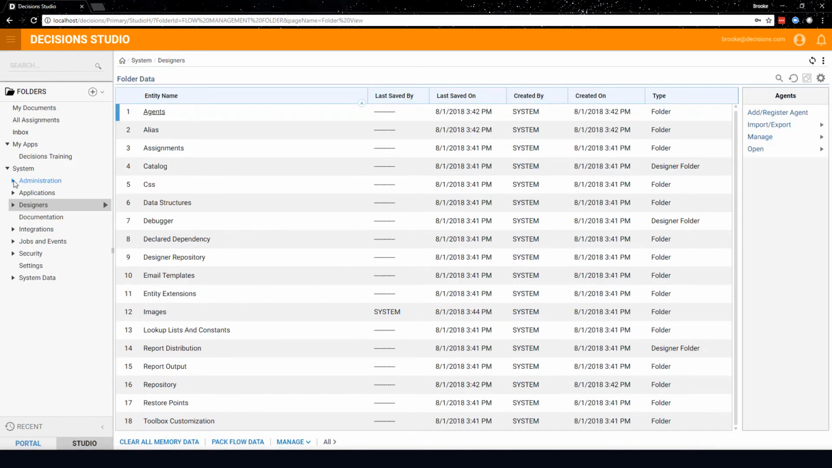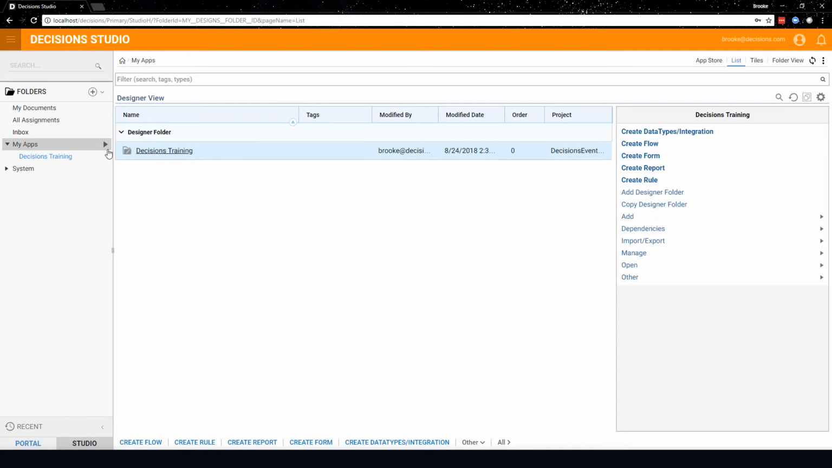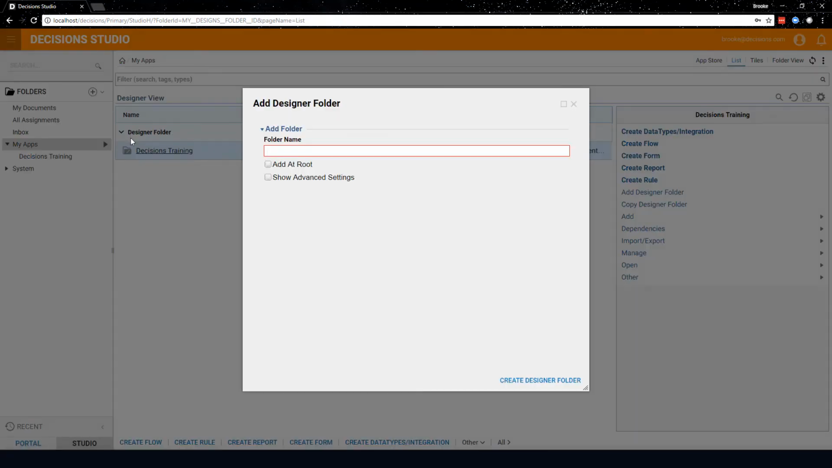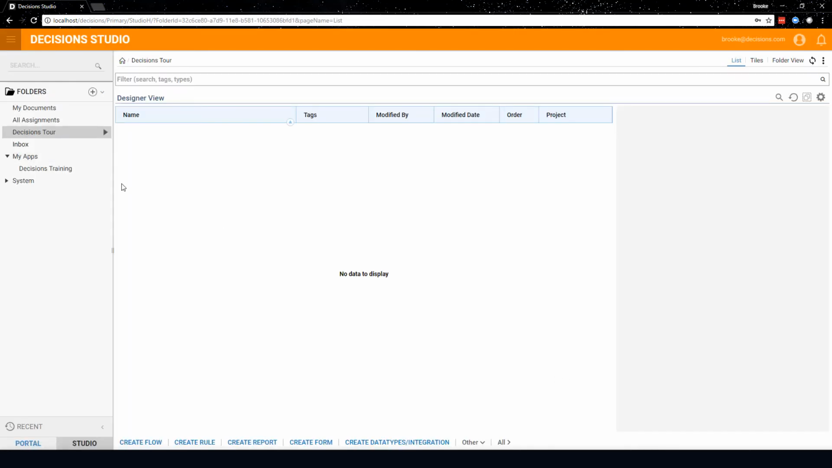If we go back to our folder tree, we can create a new designer folder by just clicking on the arrow of the Myapps folder and selecting Add Designer Folder. Designer folders are a specific type of folder where applications such as flows, rules, forms, and reports can be created within them. These designer folders can be added at root or as a subfolder. This just means do we want it to stand alone as a root folder or do we want it to be a subfolder within our Myapps folder.